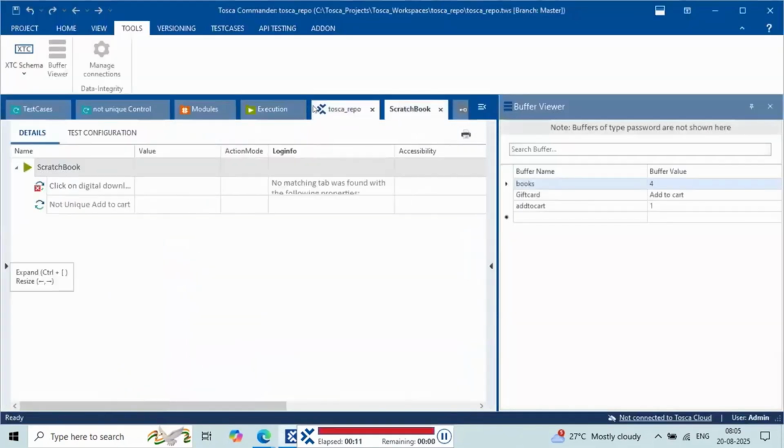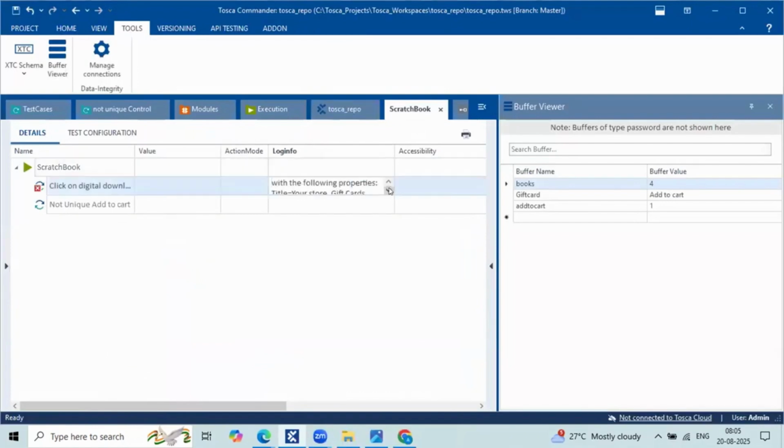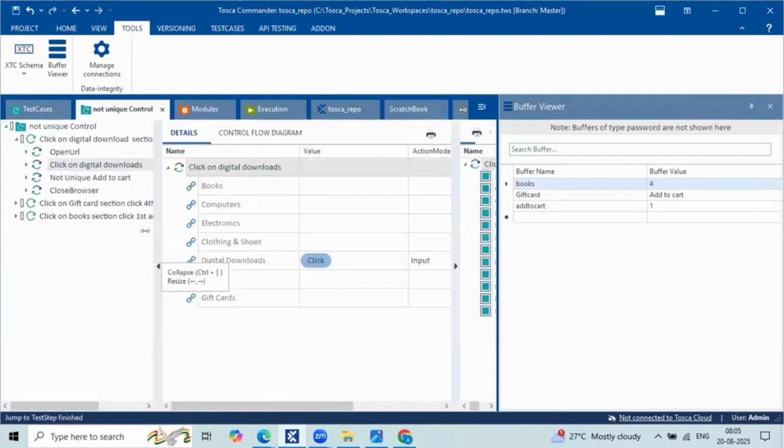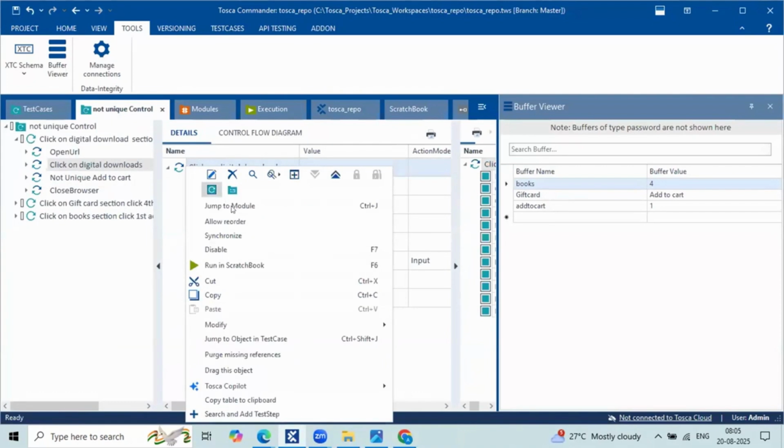So it is not navigating to that page. What is the error message here? The following properties are not found. What is the property here? Your store dot gift card. If you do a right click, jump back to the test step, and again do a right click at that.